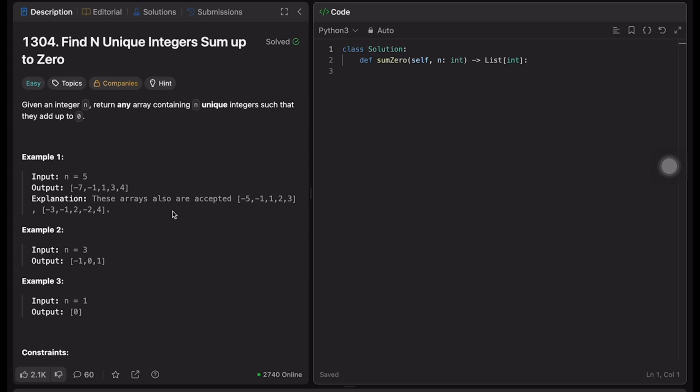So it's not like you have to return only this. You can return any array whose values, when you add them, sum to 0. Got it? So now just take a look at how we are going to approach this question. Let's take an example of n equals 5 and n equals 4.